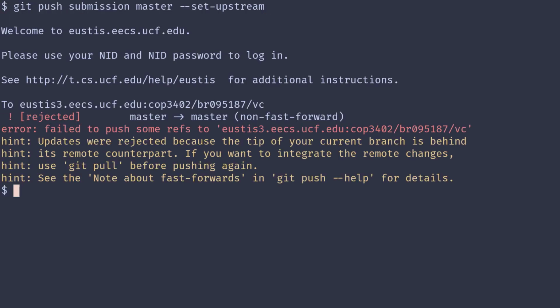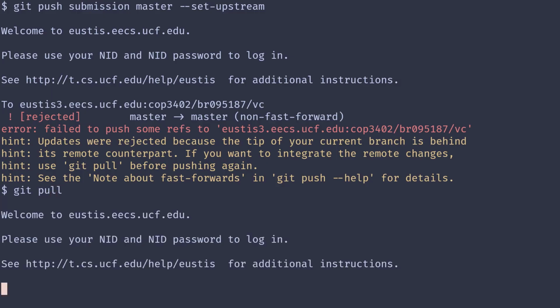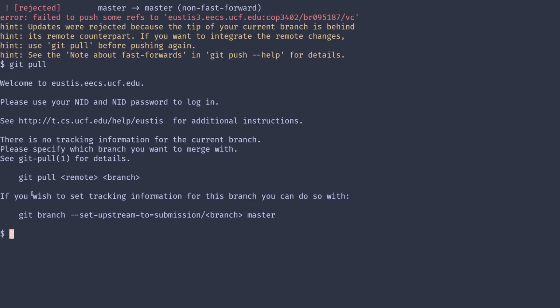I'll run the git push command as we saw earlier. Master, set upstream. Let's see. Git pull. What did I run wrong? Oh, I know what the problem is. I didn't specify the branch actually. So git pull. Remote is going to be submission. We're pulling into the master branch.